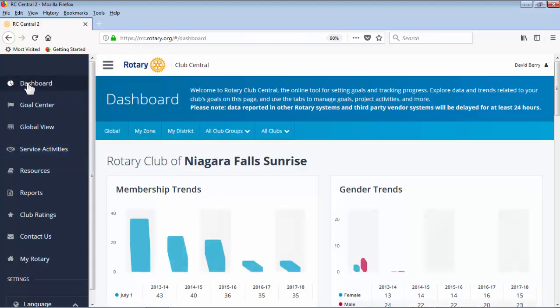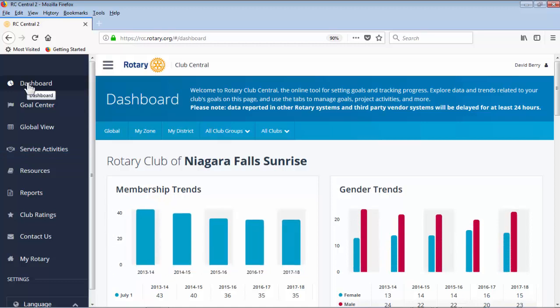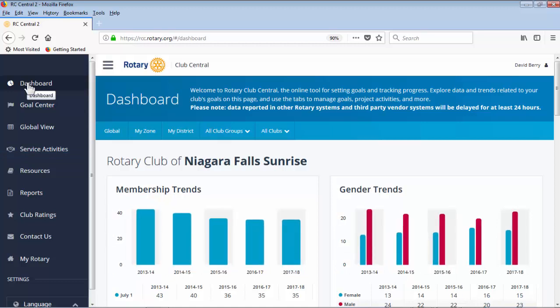I'm going to take you through a few of these, not all of them. We'll look at just the important features. You will find that once you have used Club Central for a period, you will get more familiar with it and the data entry will become easier.